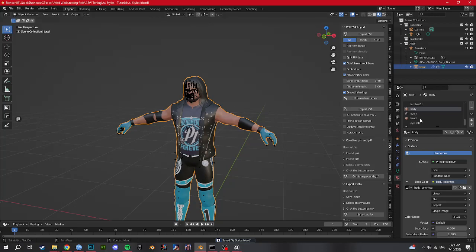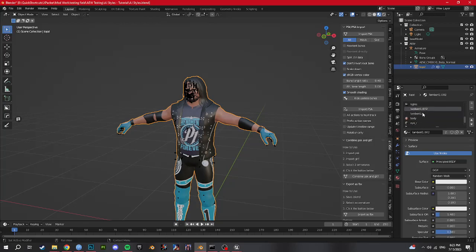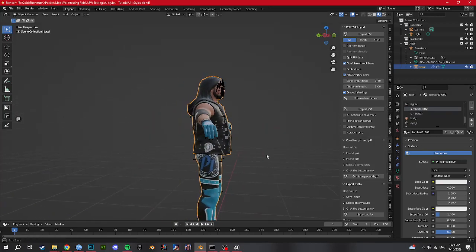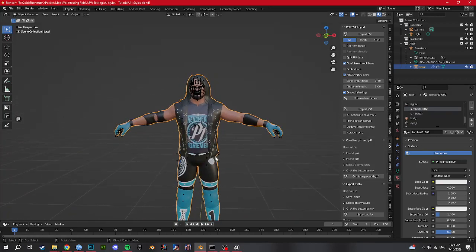So, just to double check, we have all the gear pieces, and we have both Lamberts, which will be imported and used for our hair physics tutorial.